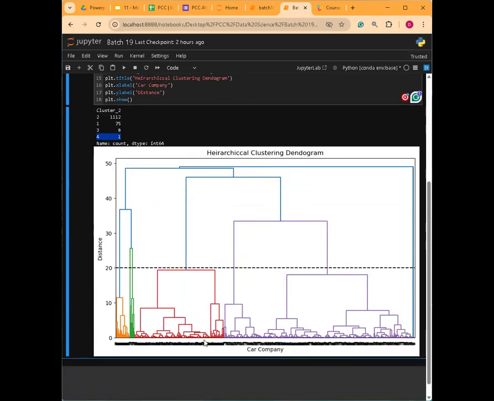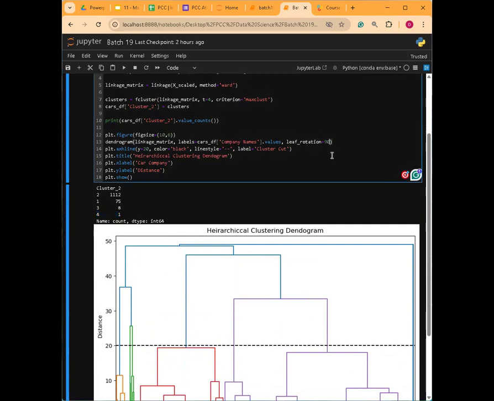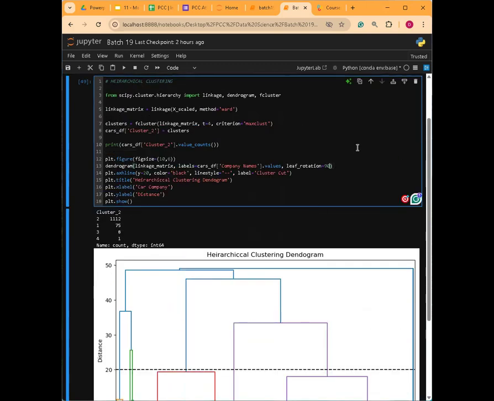We need the color to be different. You need to change the color. So we need to tell the graph to change the color since we are cutting it here. So it should not be violet and green. So we're going to say color_threshold. This will be the same number as the distance, so that's 20.